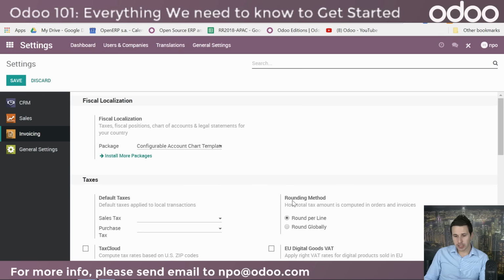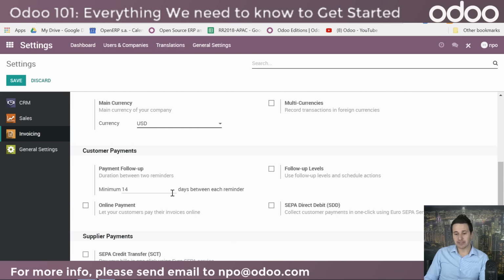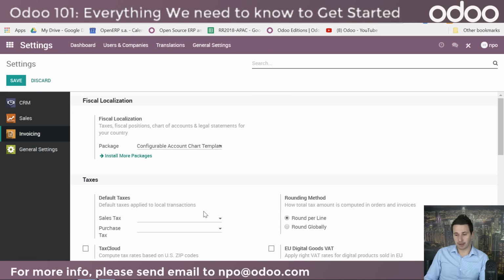Same for invoicing. You can set different currencies. So you have the multi-currency feature. By default, it's going to be the currency of the country from where your database was created, but you can activate more and you can modify it if you want. So this is for the general settings.